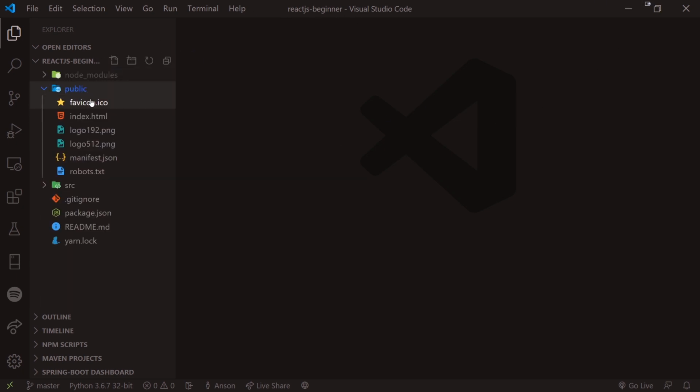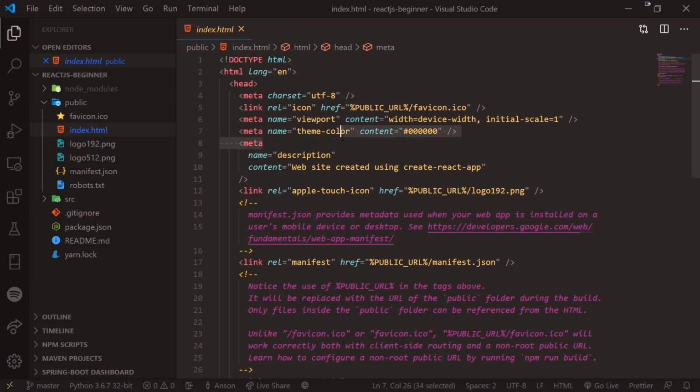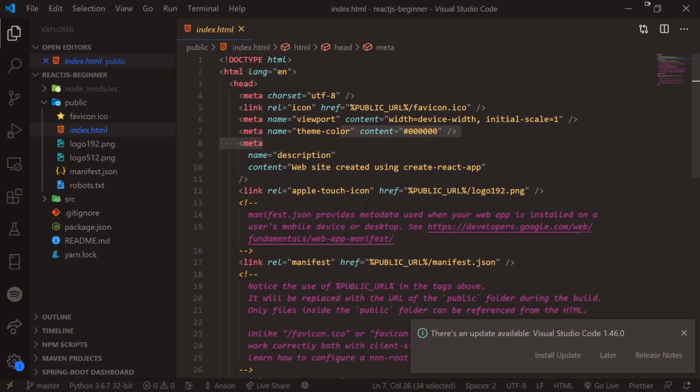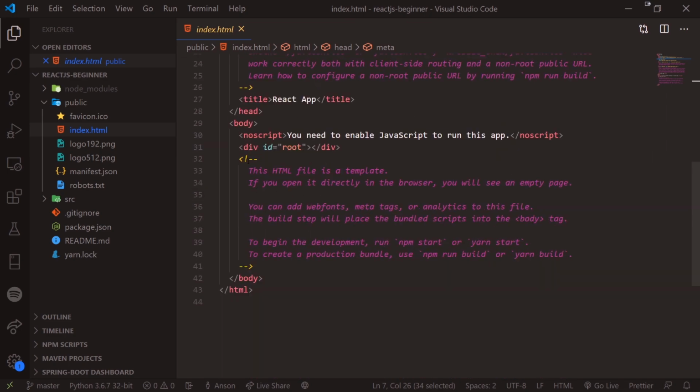Let's look at the public folder. This is going to contain our index.html. This is actually the main HTML file, okay? And it has this div with an ID called root.